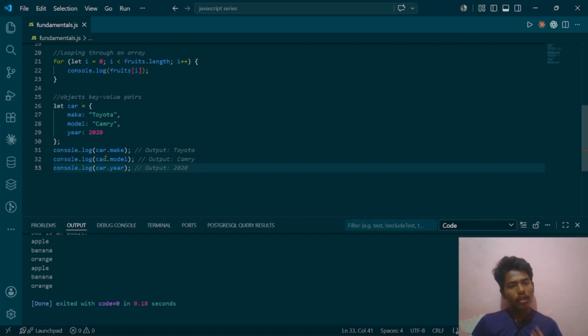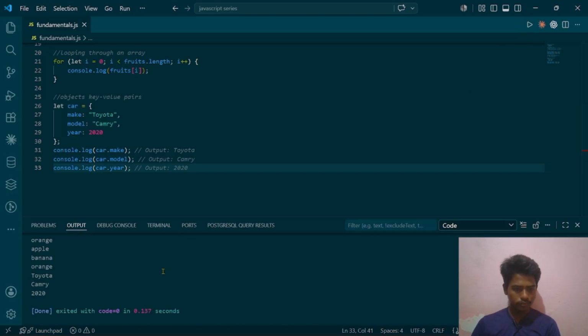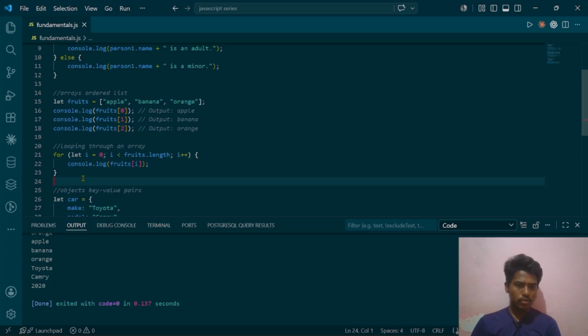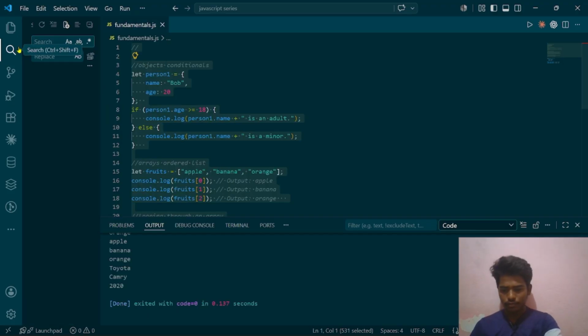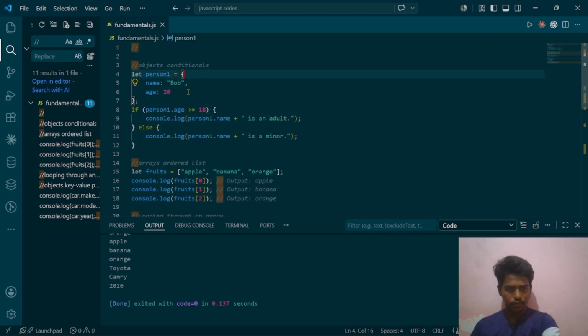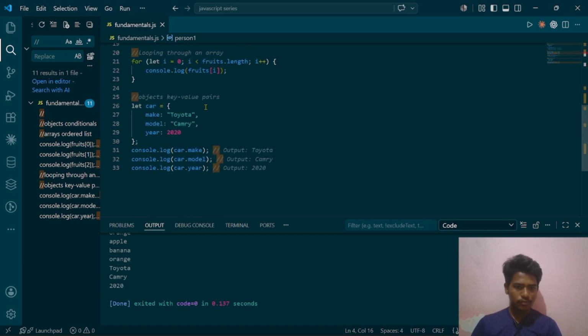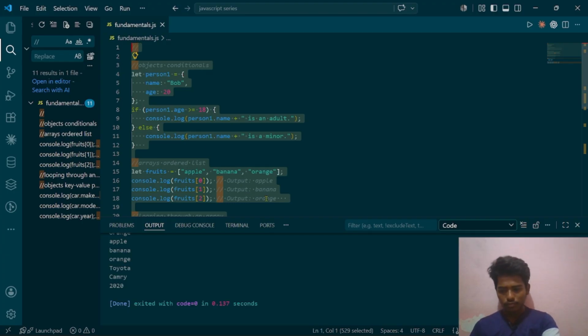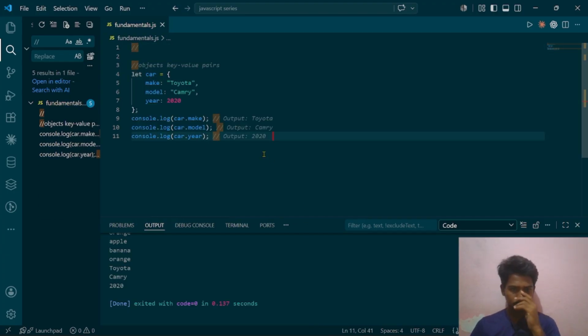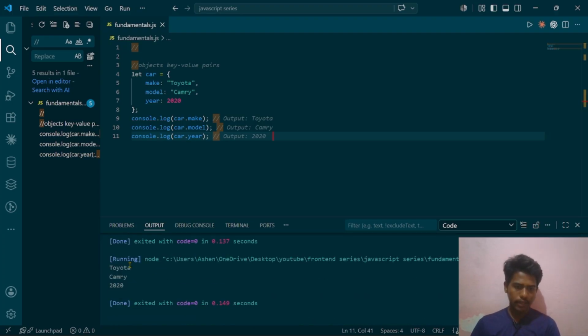So here is how we should use it. The output will be like this. Let's see the output. Wait a minute, it's just so clumsy. Let's remove it. Let's go through the object key values. Now see, the output will be like this. It is neatly and clearly visible: Toyota, Camry, and 2020. So it will be visible like this.